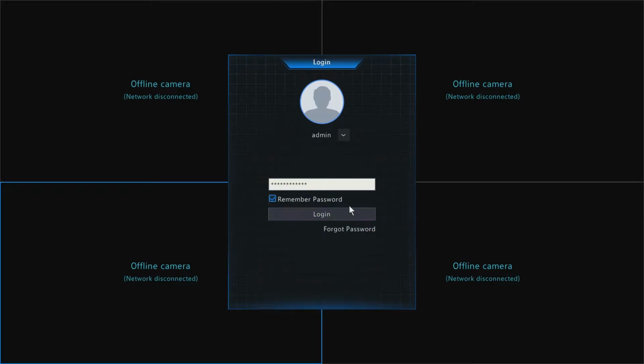Okay, once you put in the password here, you can log in. If you remember the password, it will keep you logged in until you log out. If you unselect that, you'll have to log in at specific intervals. If you've forgotten your password for any reason, you can hit the forgot password link down here.